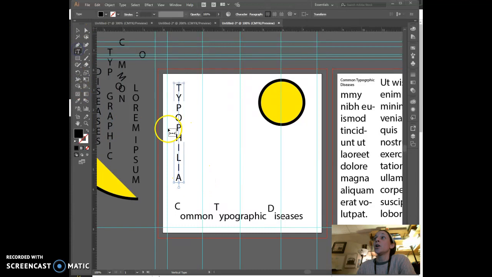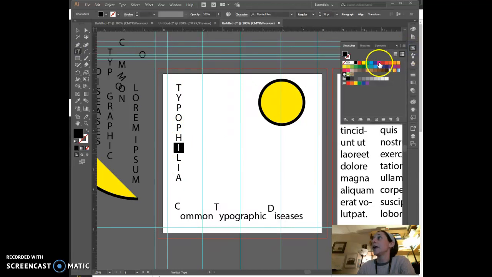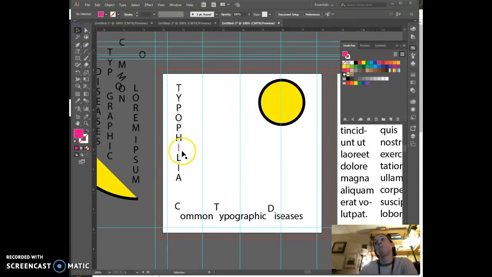Maybe you want to change the color of just one letter. So I've selected the letter I. I'm going to come over here to my color palette and change it to magenta. Kind of neat. Maybe now I want all my I's to be magenta. So I'm going to change that one.